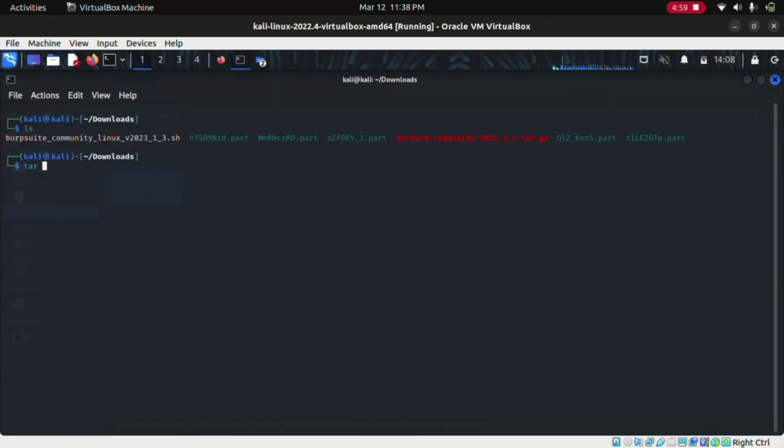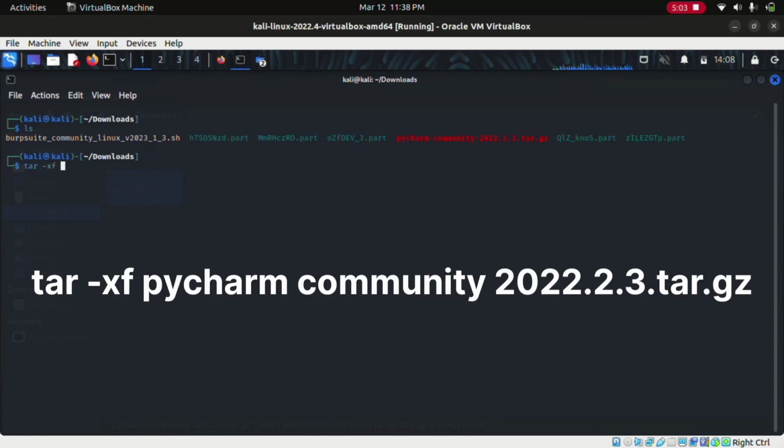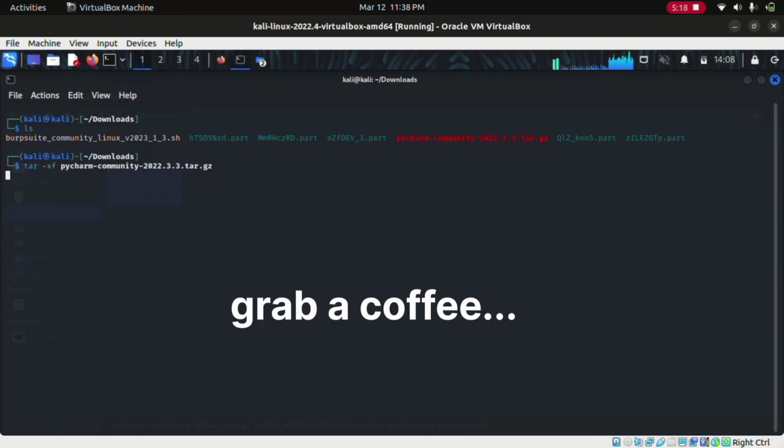Once done with downloading, directly use the terminal and go to the downloads folder, and extract all the files from the package. Use the command that I have given, tar -xf, to extract all the files from the package. Yeah, this may take some time. Go and grab a coffee.